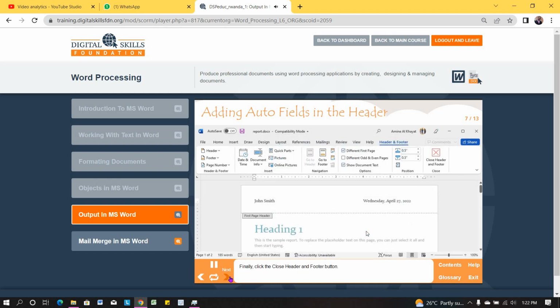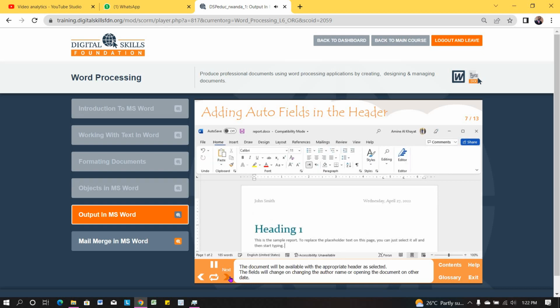Finally, click the Close Header and Footer button. The document will be available with the appropriate header as selected. The fields will change on changing the author name or opening the document on another date.